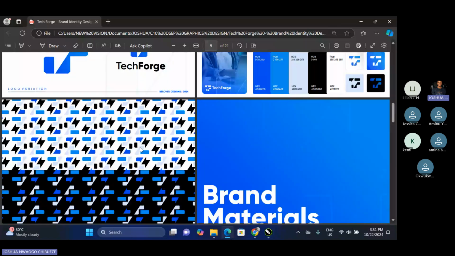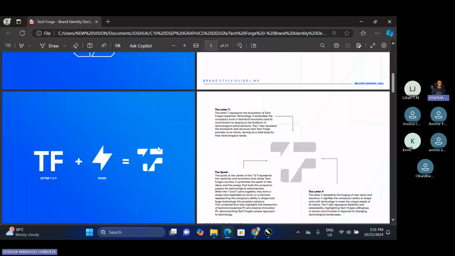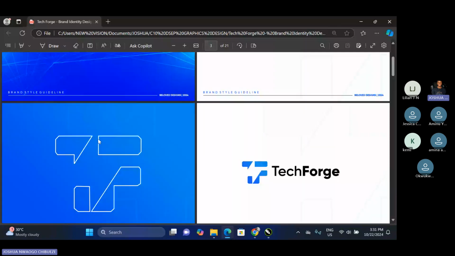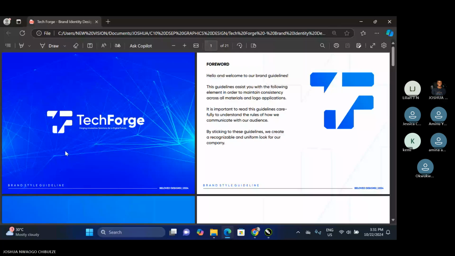The other stuff that used to be in the brand guide, like the do's and don'ts, how to place the logo, a whole lot of stuff. Most times it also depends on how much the client paid for the style guide, depending on how much we would go into it, right?